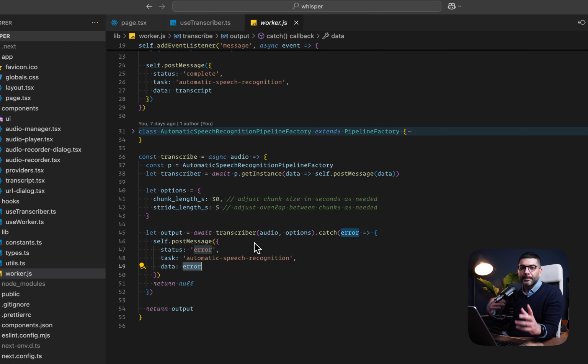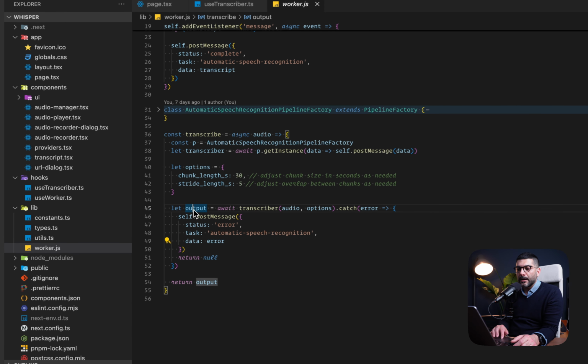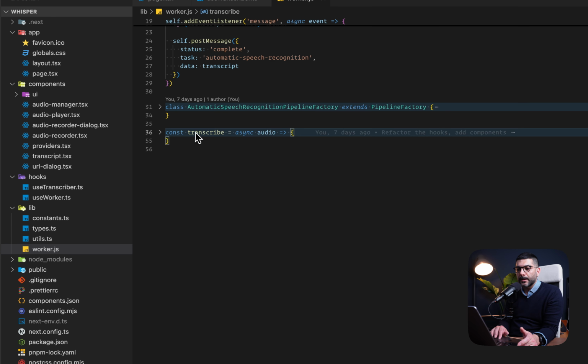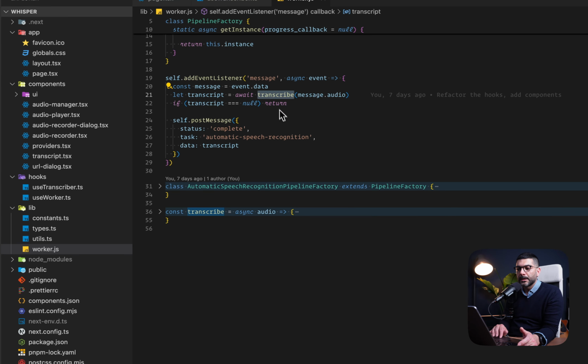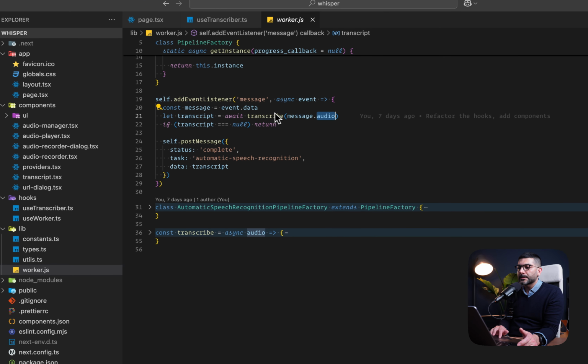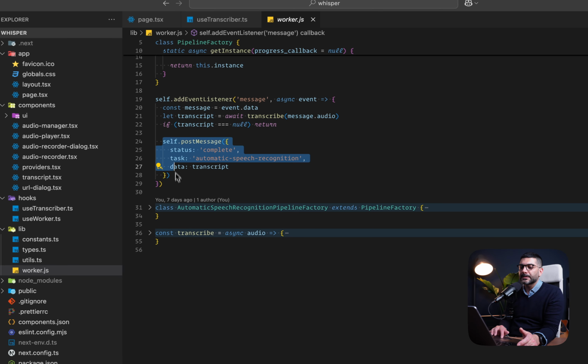Basically, you can emit different message events or messages between the two threads. And if I have the output without any errors, I'm just returning the output. So this is the transcribe function we were calling up top here. When we receive the message from the main thread inside of our worker with some audio file, we went ahead and transcribed it and returned the audio. This returned audio is now posted back to the main thread using a messaging system.